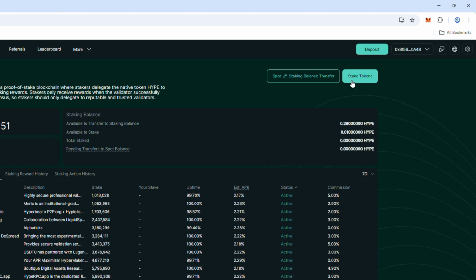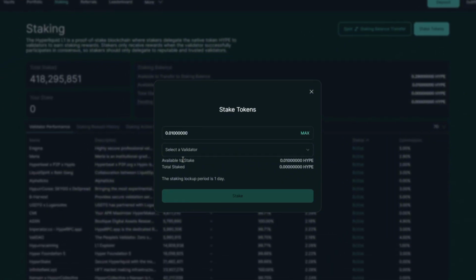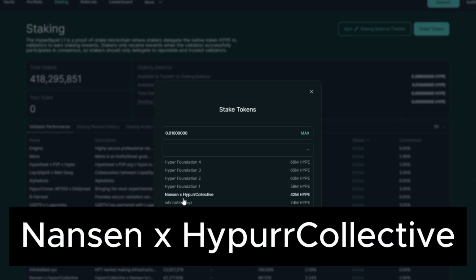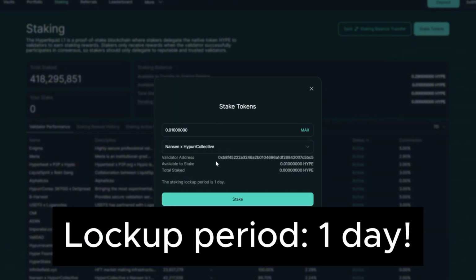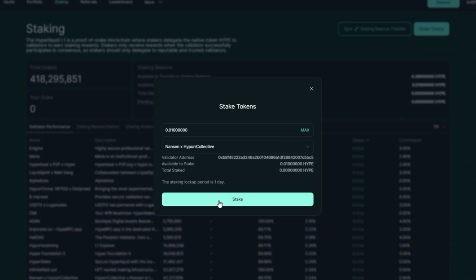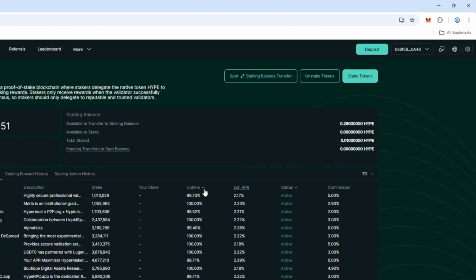Now let's click on Stake Tokens. Here we need to put the amount of tokens and select a validator. I will choose Hyper Collective, as this is the biggest community on Hyperliquid. Keep in mind that staking lockup period is 1 day. Okay, if you are ready, click Stake. And confirm it on the MetaMask pop-up. And that's it. As you can see, the total staked amount is updated, so we have successfully staked HYPE.